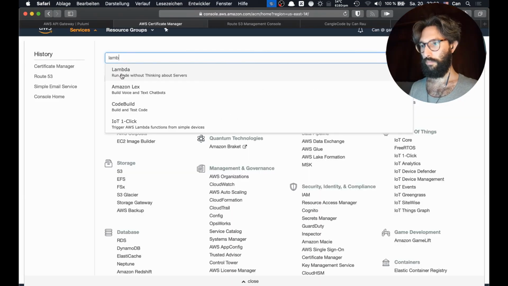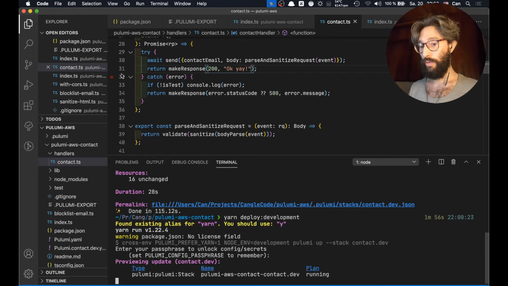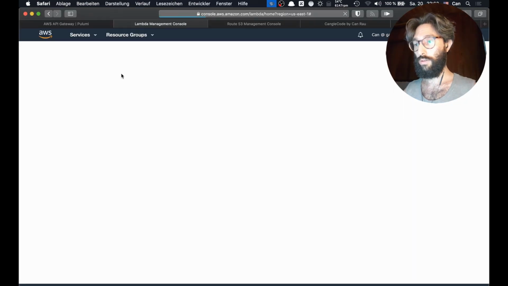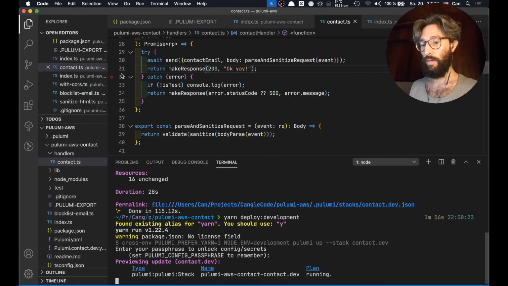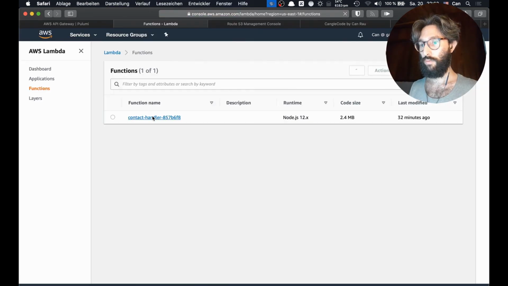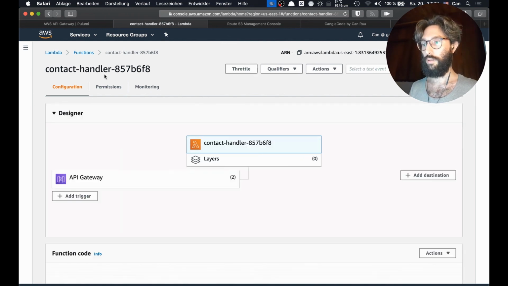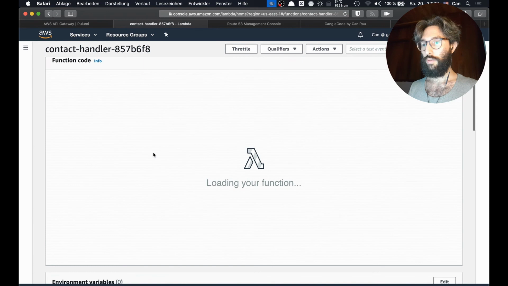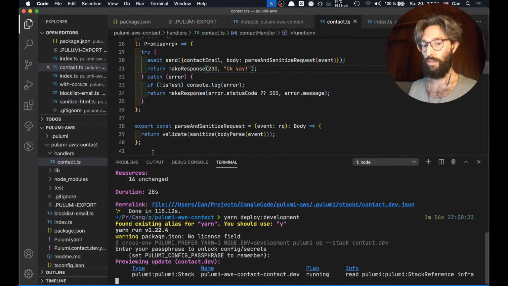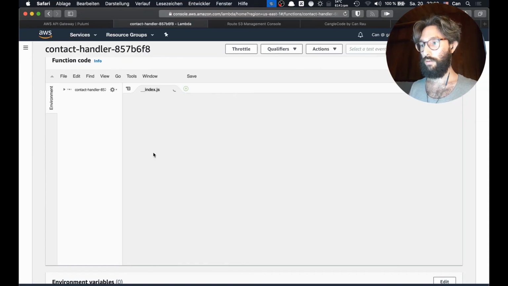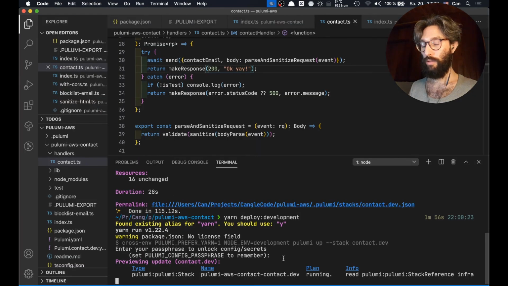Go to Lambda. If this works, because it's pretty bad, the connection, and the source window is not so responsive on my machine or in my internet connection here, 101, contact handler. Pulumi is appending this random ID to make sure you have always unique names, and it's keeping track, of course, of the names for you, so you don't have to deal with this stuff. That's another thing. Oh, that looks good. Goodish. Okay, yes. The planning phase is still going on.